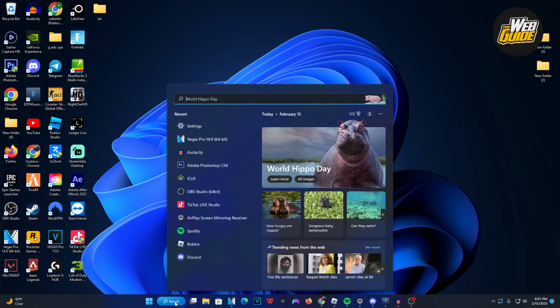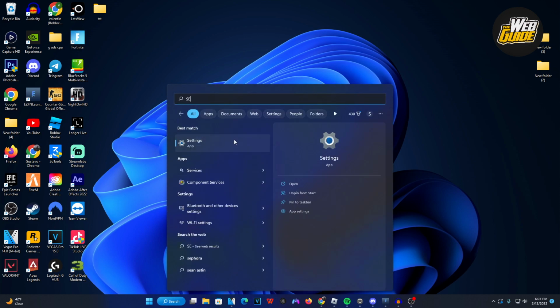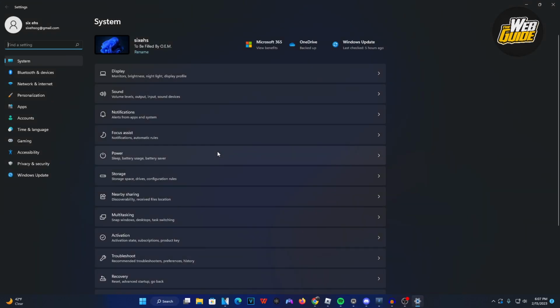So you're going to want to head over to the search bar and then head over to the settings. Now you can search up settings from here and click on settings. Now, once you're here in settings, guys, make your way down to system. And then once you're in system, the third option should be called notifications. Now just go ahead and press that.